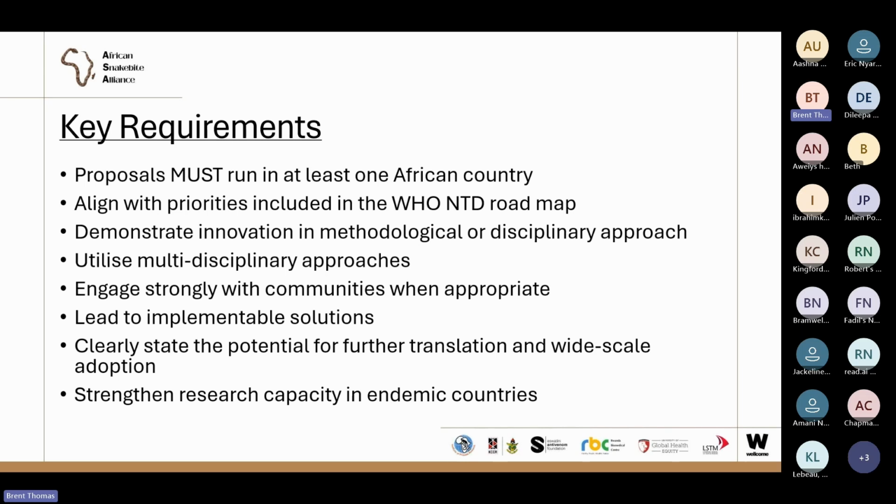The applications must align with priorities included in the WHO NTD roadmap. They must demonstrate innovation in methodology or disciplinary approaches. They must utilize multidisciplinary approaches, engage strongly with communities when and where appropriate, lead to implementable solutions that are practical, and clearly state the potential for future translation and wide-scale adoption, as I've previously mentioned. And one of the big things is really strengthening research capacity in endemic countries, as that is one of the main goals within the ASA.